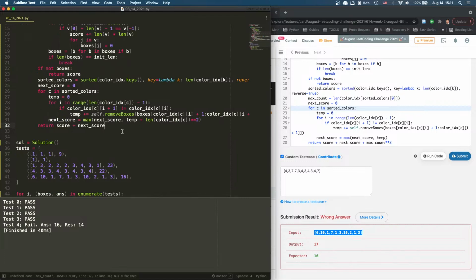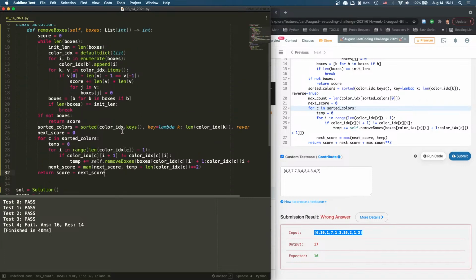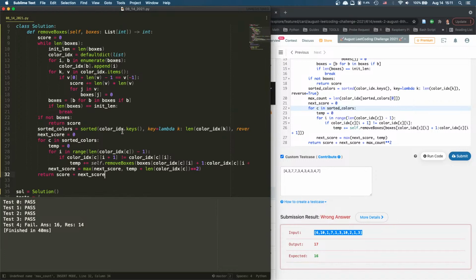What the hell? Now we become 14. Oh, this is frustrating. So let's think again. What are we doing here? We're trying to combine any remaining, right? Any remaining, we want to combine them together. Does that mean we should not combine?